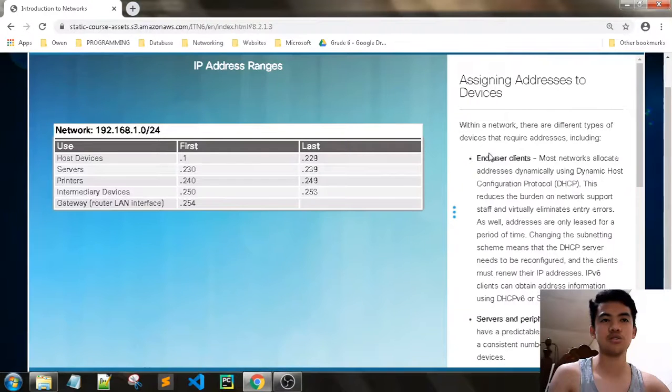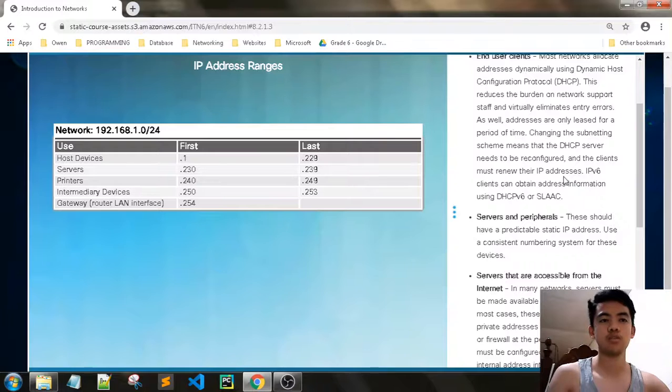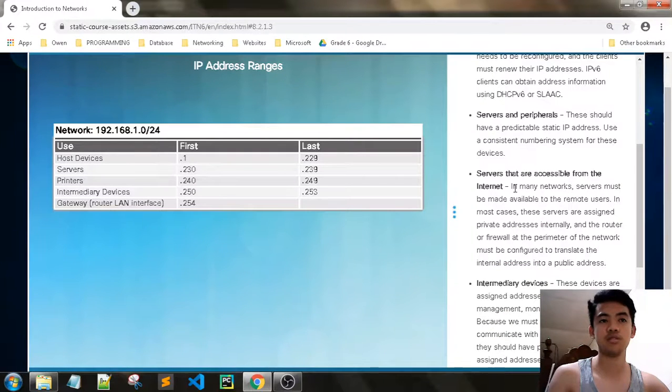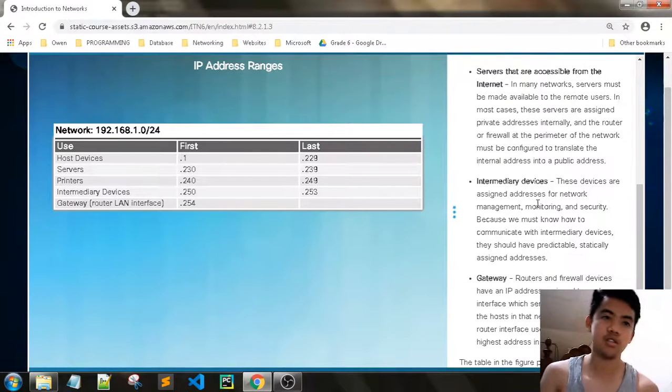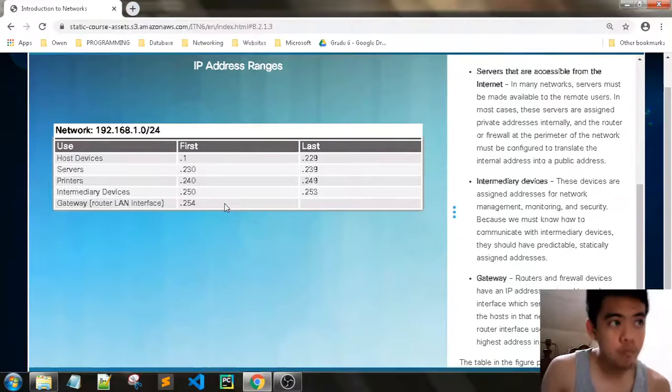There are different types of devices that require addresses. We have the end users, most commonly dynamically configured. Then HTTP servers and peripherals, servers that are accessible from the internet, are statically configured. Then intermediary devices and the gateway or LAN interface, first or last. The gateway is most commonly configured with the first or last address in the network.